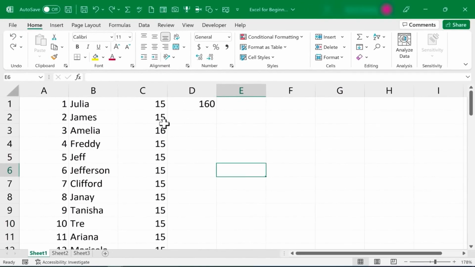Now, as I'm building this spreadsheet, I'm realizing it's going to be hard for me to remember exactly what each of these columns of data represents. 15 what, 16 what, 160 what? I should have put in column titles or headings. So let's look at how to insert new rows and columns into Excel.